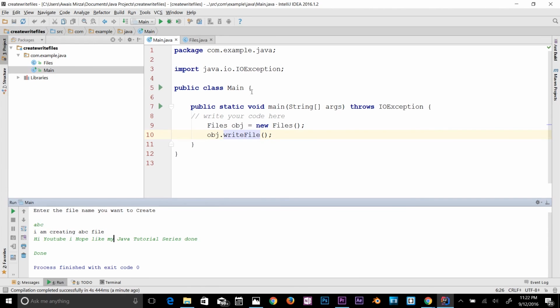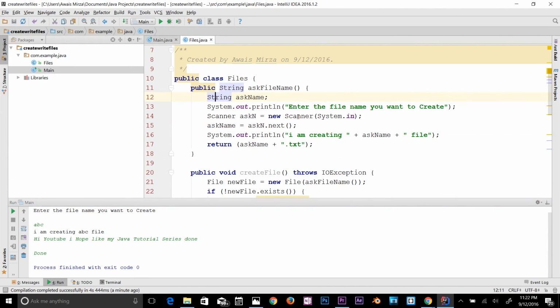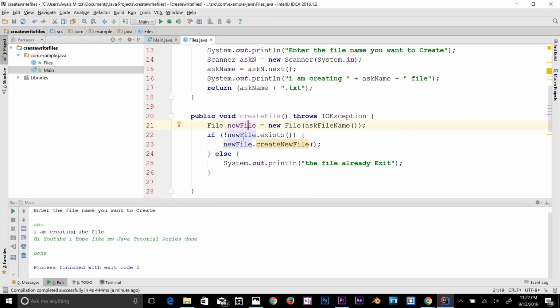Alright, so you can modify this program and make it a bit better. I was just making this program directly out of my head, so that's why it could be a lot better. But that was a quick tutorial about how you can write files, and you use your scanner class to put input for your file. So if you have any questions, let me know in the comments below.